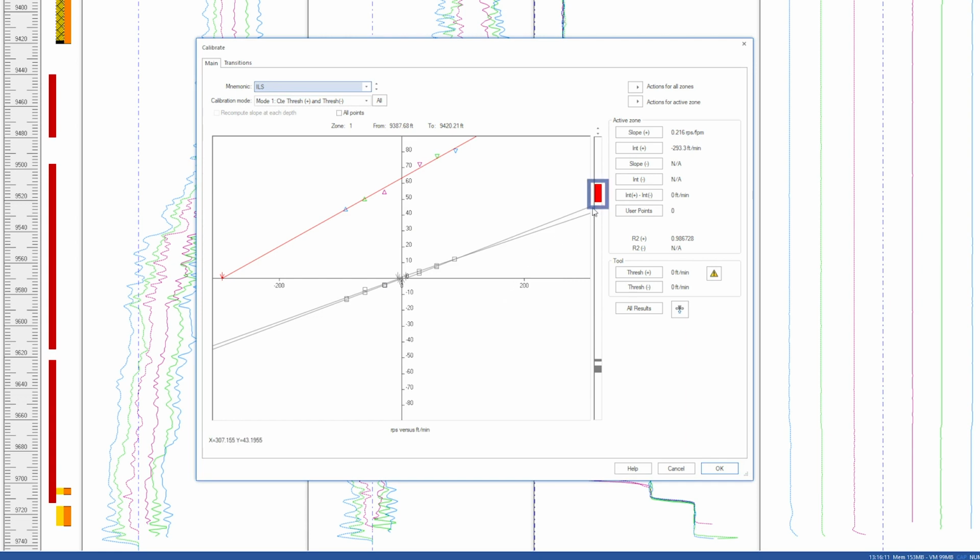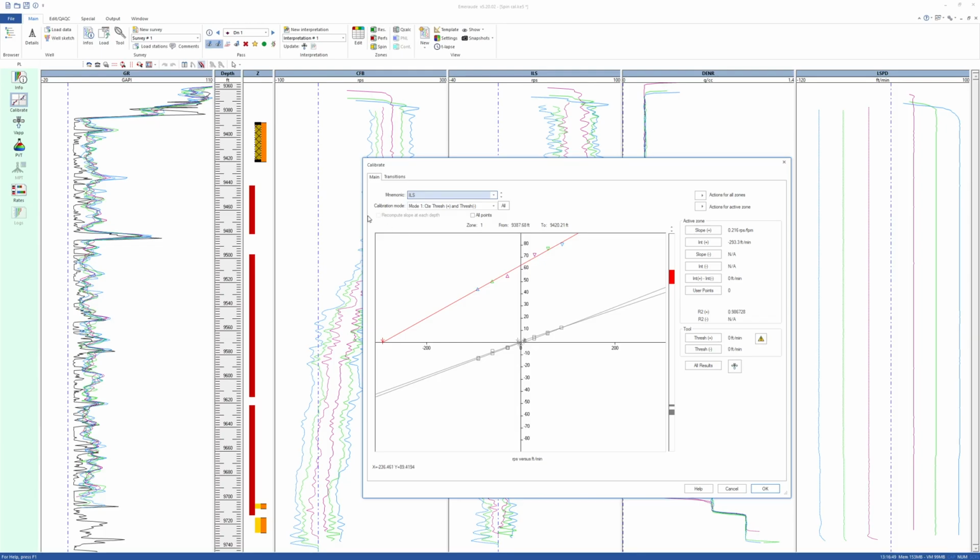The active calibration zone is shown in red on the calibration window, and it is possible to toggle between them using the arrows. The active zone is shaded in the Z track.